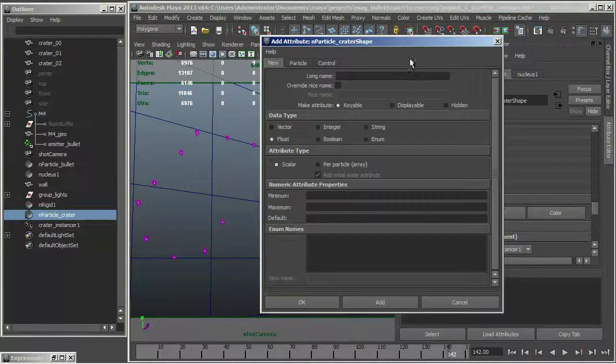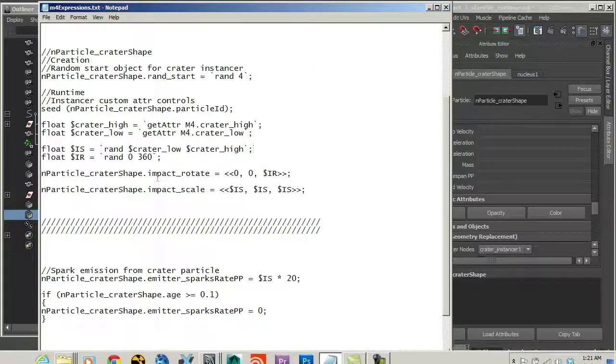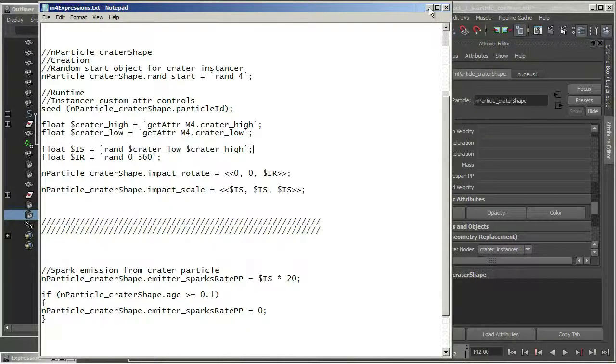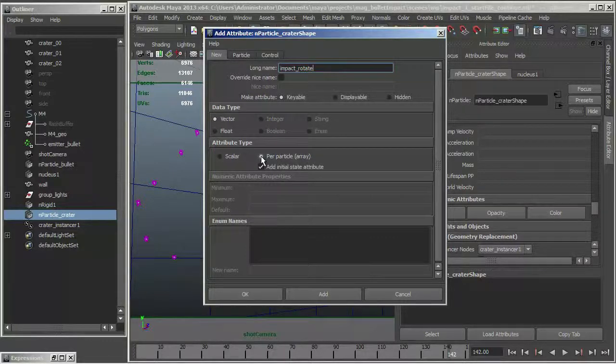So I'm just going to click on Add Dynamic Attribute. What did I call it? Let me go back to my notes. So impact rotate and impact scale. Both rotate and scale need to be vector attributes. So impact_rotate, it's a vector. This is a per particle attribute, meaning that every single particle can have its own value for this impact rotate attribute. And I'll add that.